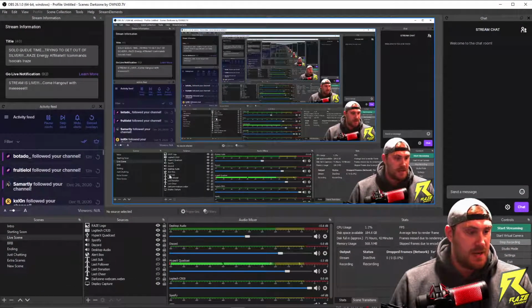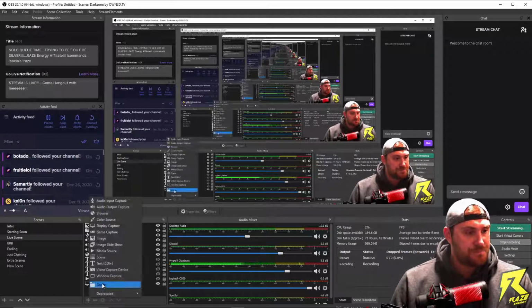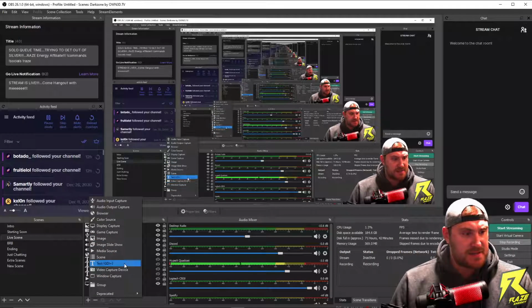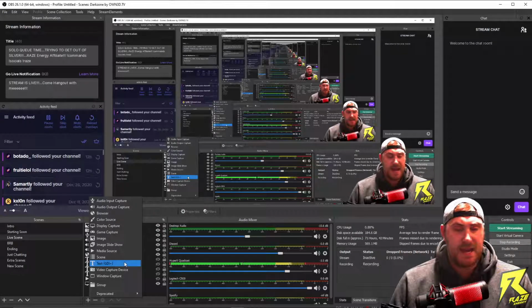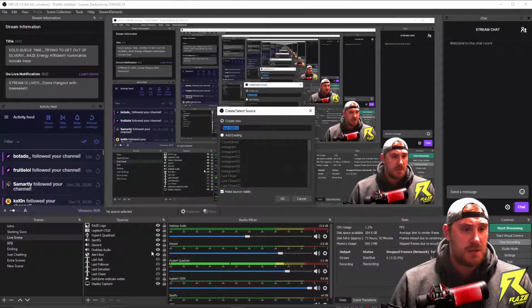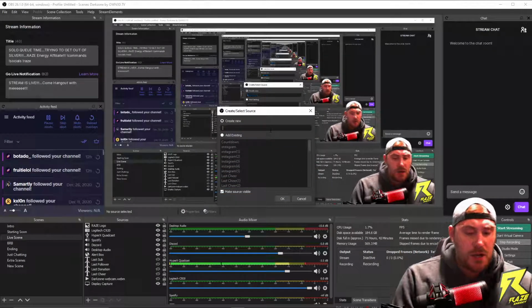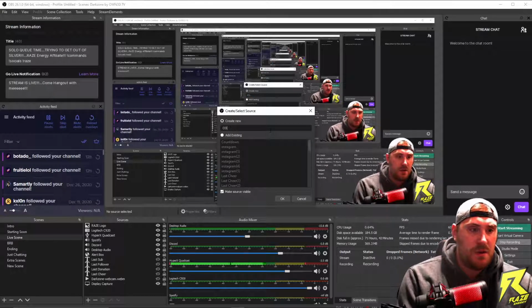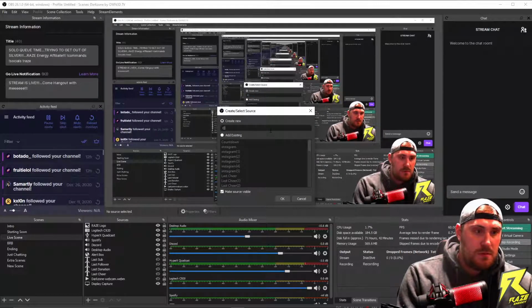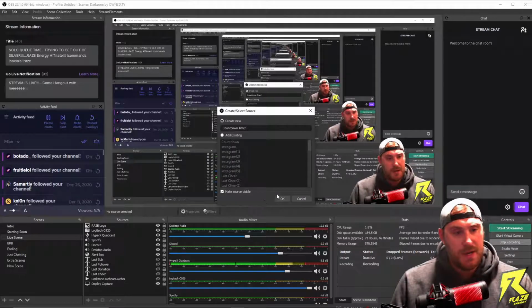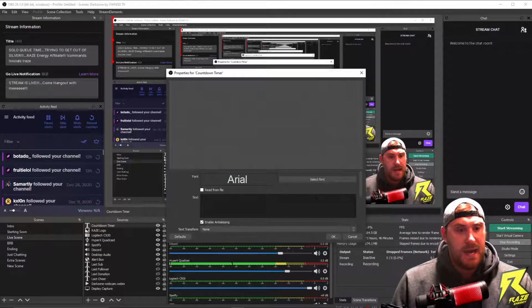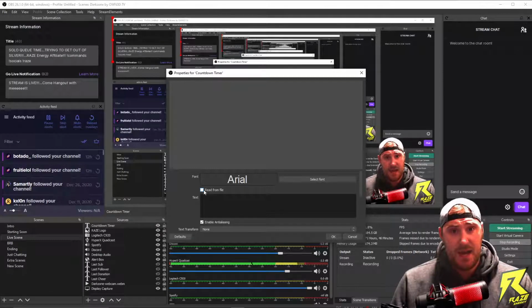I apologize. So what we'll go ahead and do is add a text source. We're going to add text here. Let's do countdown, I can type countdown timer. We'll go ahead and hit OK. And we're going to do read from a file, because we have to add the text file for Snaz into the program.